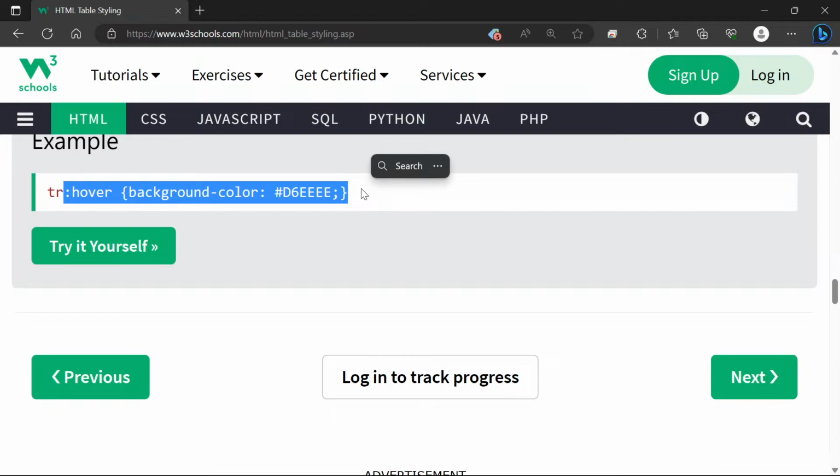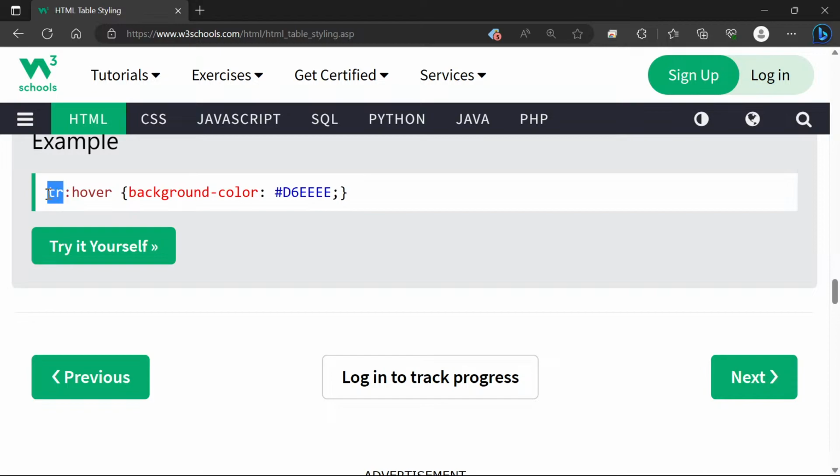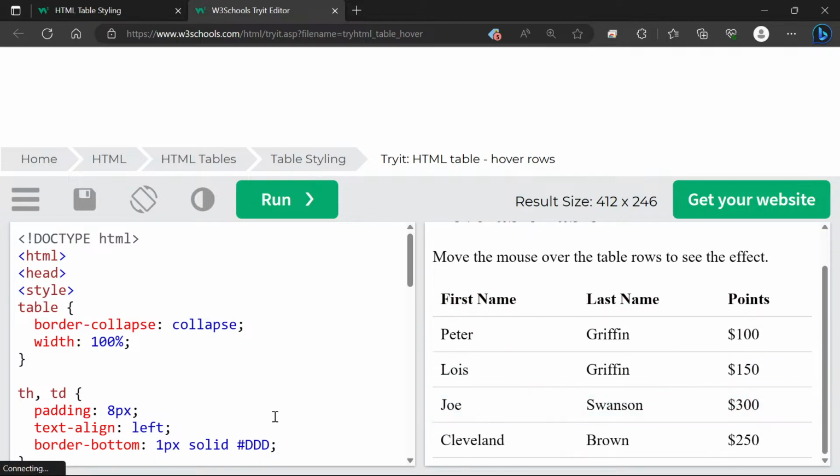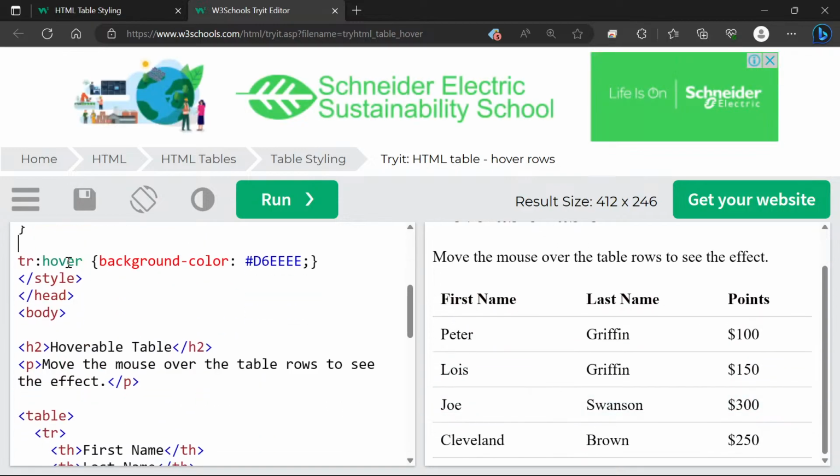We have seen this in the anchor tag chapter, which is the link chapter. What it does is when you hover or move your mouse to any tr, it will change its colors. That's why the hover class is there. And yeah, it is working as expected.